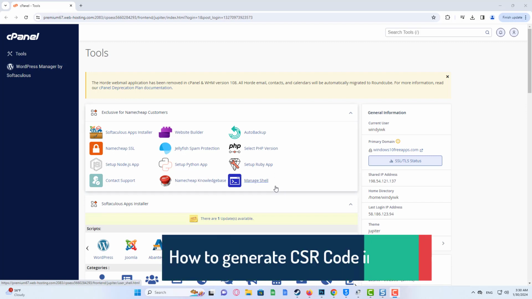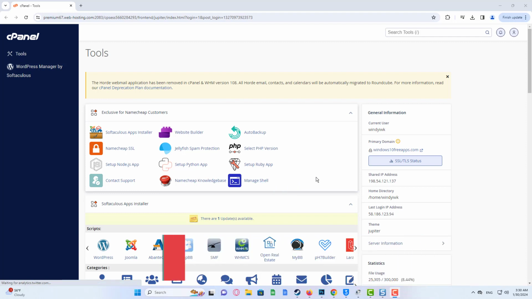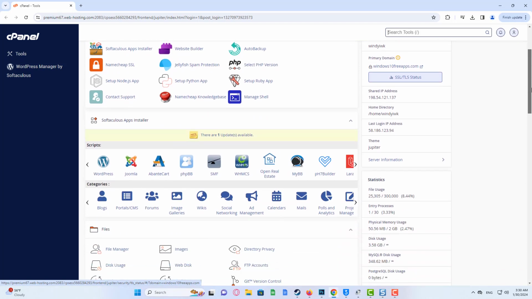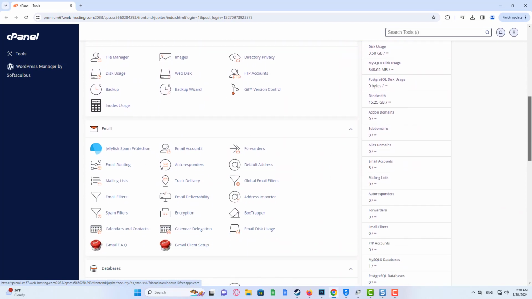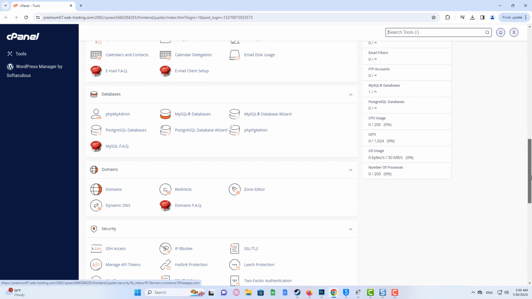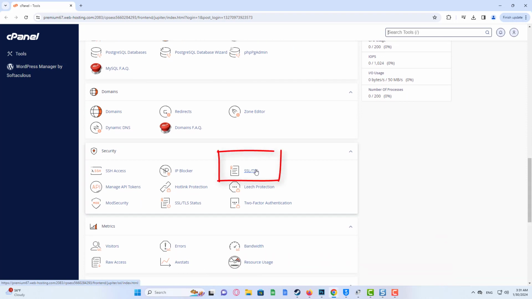Hi everyone. This how to 1 minute will show you how to generate CSR code in cPanel. You can easily create a CSR code from your cPanel. First of all, open your cPanel and scroll down. Under Security section, you will get SSL/TLS option. So click on it.